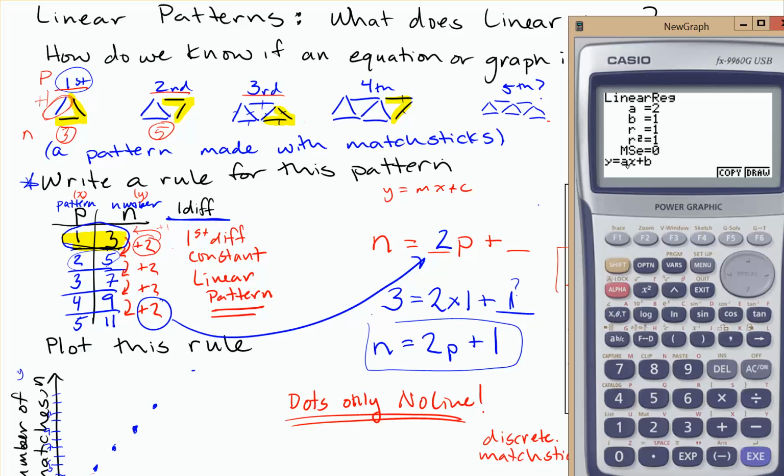So we would need to just do some substitution. If you look and see a is equal to 2, well, instead of writing a, we would write 2. So 2x plus, and instead of writing b, we would write 1. So 2x plus 1, very similar to our 2p plus 1.